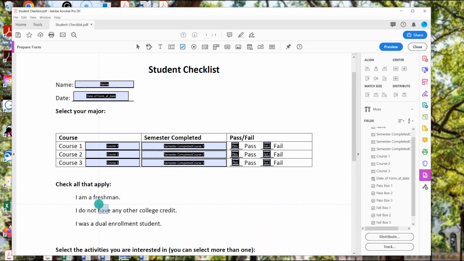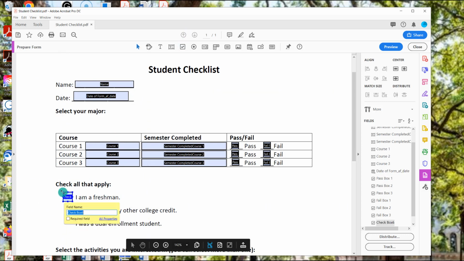So now I want to add in a couple more checkboxes here because I'm going to have them check all that apply here. So I just click on the checkbox. It'll give me a little box and I just put it here, and then again I just want to make sure to name it.